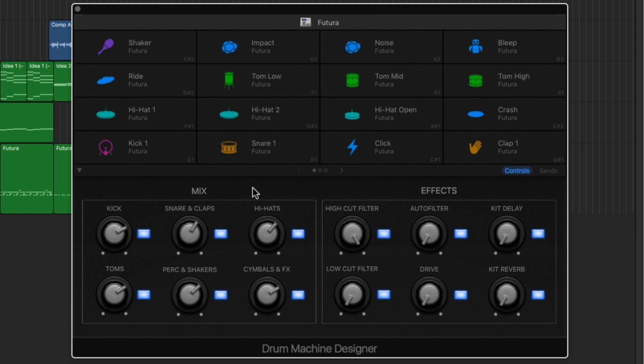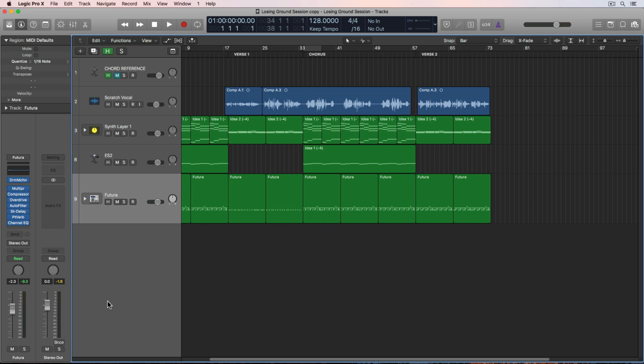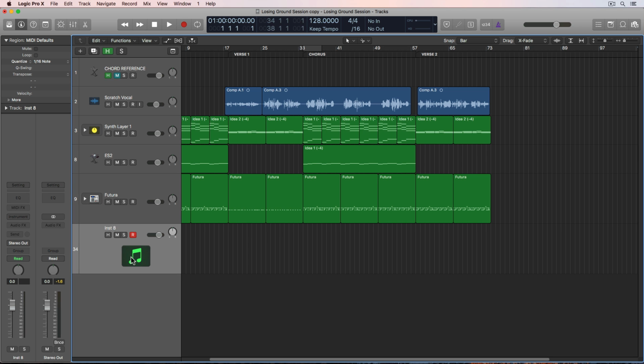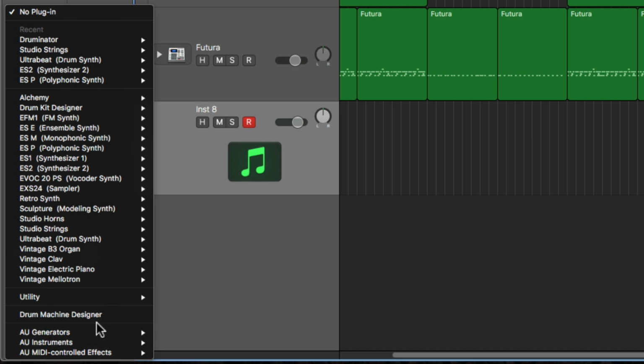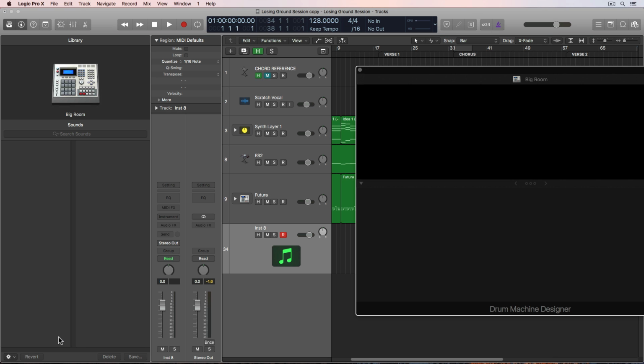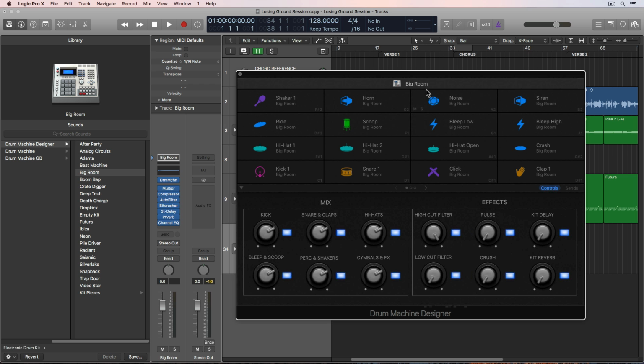So this is just the kit that I loaded up before in the beginning to create just a simple beat to follow along with. So I'm going to double click down here and create a new software instrument track. And you'll notice that when you load Drum Machine Designer as a software instrument, it actually shows up down here rather than the rest of the software instruments. And no matter what you do, it'll always load up a preset. It loads up this big room preset.